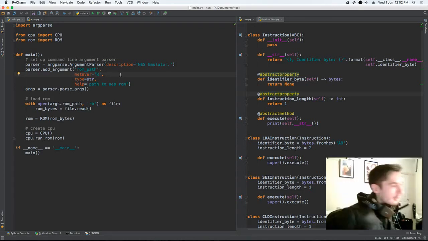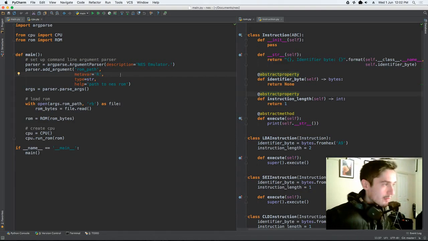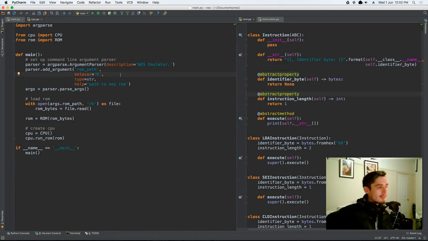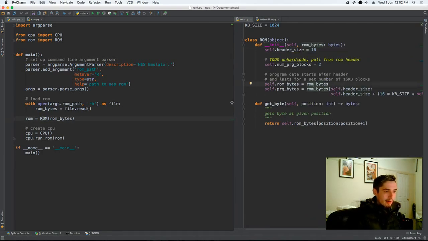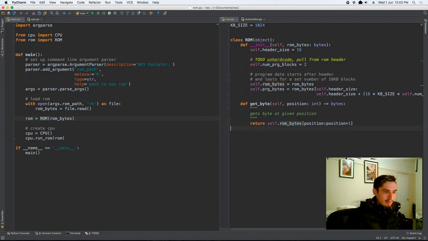So yesterday we created a Python program. This is all going to be done using Python 3, and I'm trying to focus on some of the new properties of Python 3. It reads in a ROM path and creates a ROM, which is a class we made, which looks at the header, pulls the program bytes out of it, and can return some bytes from a given position.